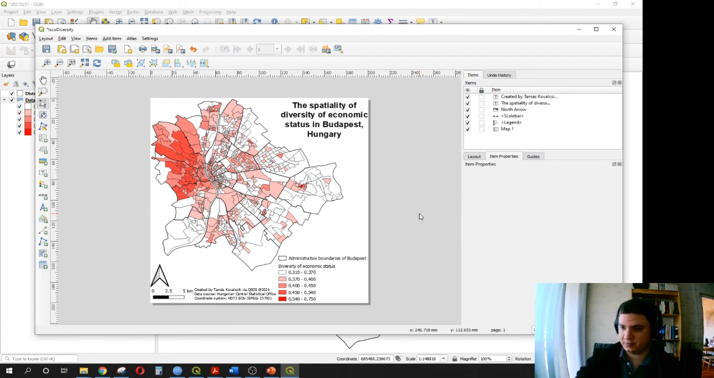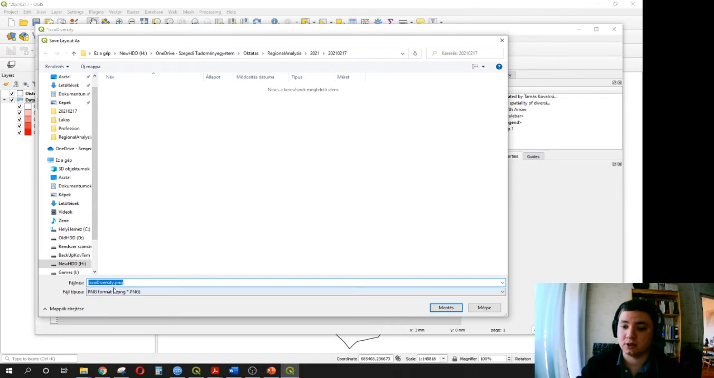and okay, this is a good map to visualize the spatiality of diversity of economic status in Budapest, Hungary. Okay, and export as image. ISCO diversity is a good name for this map.